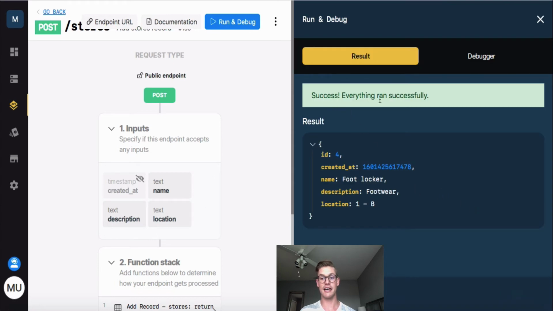Okay, so once I have that, I can just go ahead and hit run, and we'll see that Xano says it was a success, and we get this new result, which is also in these brackets here, similar to that JSON object. A new ID was created, the timestamp is encoded, and then we have the name which I inputted, the description, and the location.